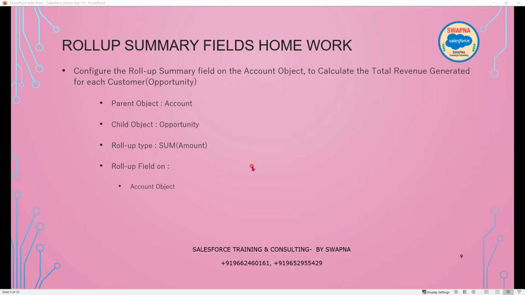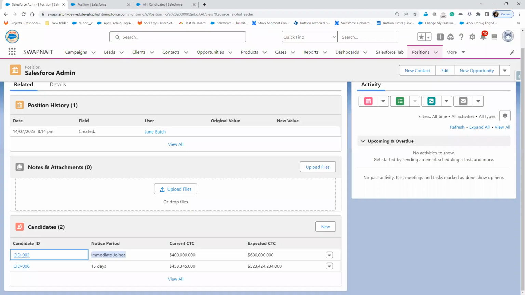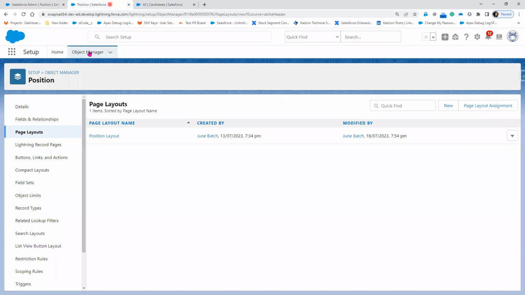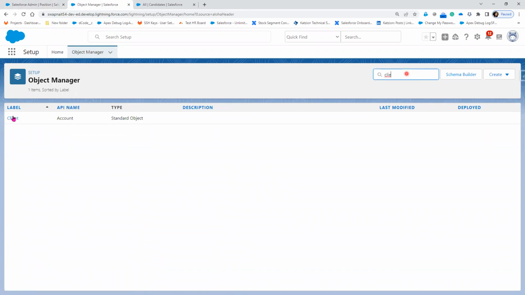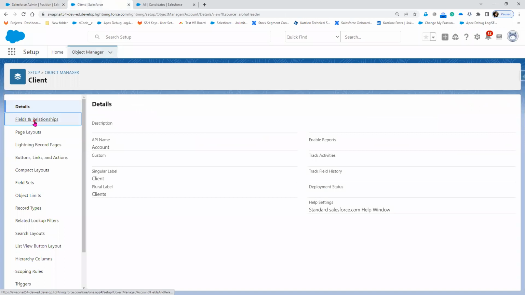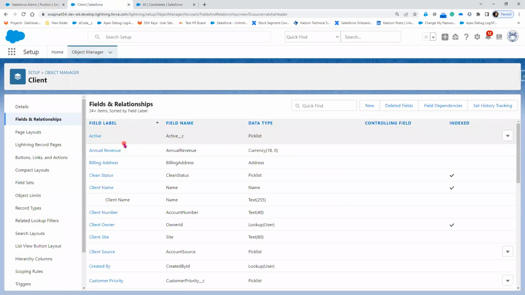Hello, ma'am. Yes. We cannot create a roll-up summary on the account object. Account is a standard object, ma'am. Why can't we? Okay, have you tried it? Yes, ma'am. Okay. It can only be created on a master-detail relationship object.